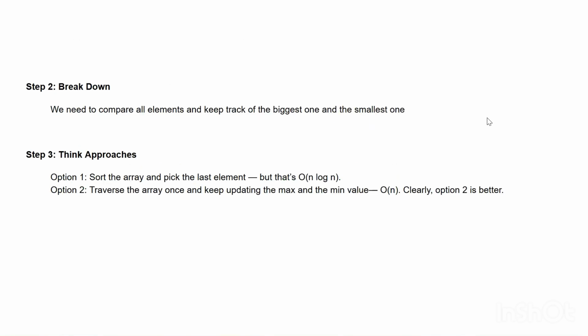Now step 2 is breaking down the problem. So we have understood the problem statement, but how do we solve this problem? So you start thinking, brainstorming. One idea that will strike your mind here is, since we have to capture the biggest element and the smallest element, this involves comparison of the elements because you have an array of integers, multiple numbers. And among those numbers, you have to find the biggest element. So if you want to see the biggest element, then you'll obviously compare those elements.